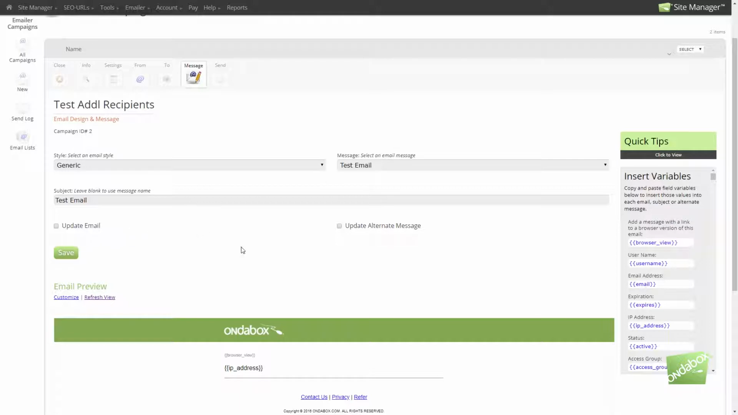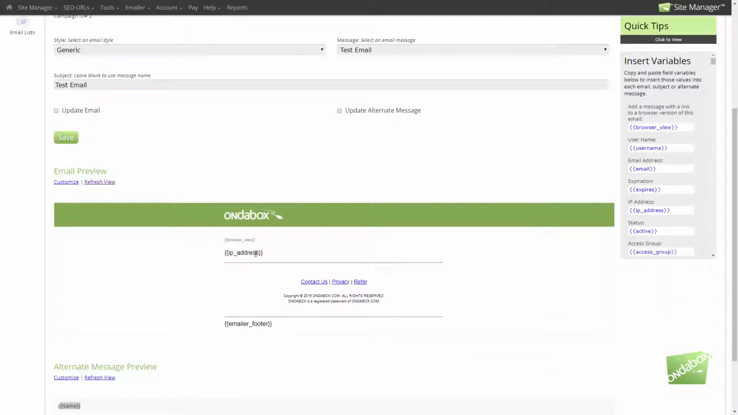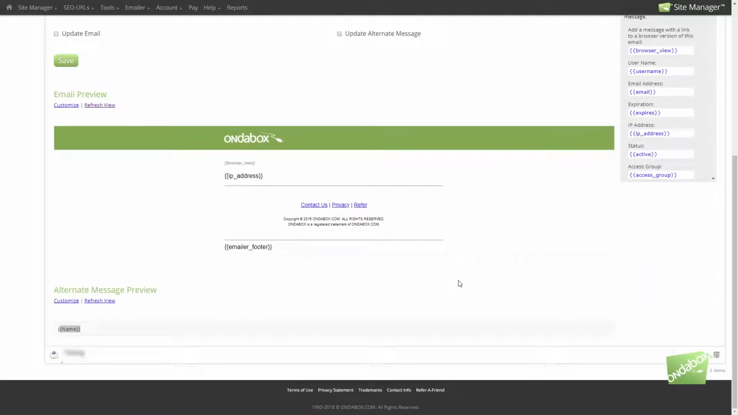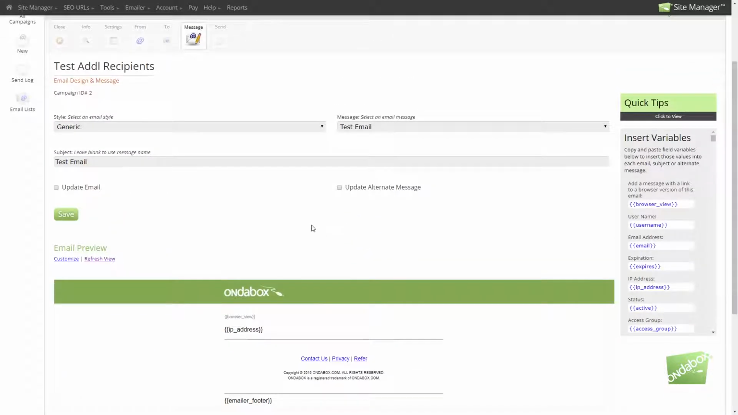You also can enter an email subject here. You'll click save. Now you'll see a preview of your email that's going to be sent out here, as well as an alternate message here. You can click these buttons here to customize either one of these if you need to customize it any further.